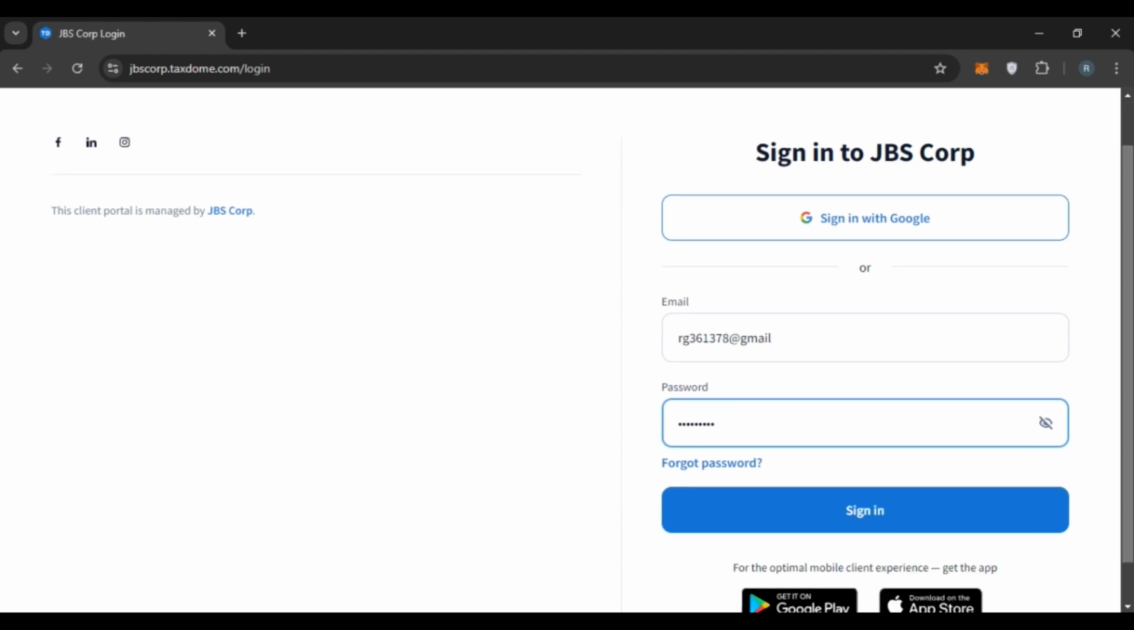If you have forgotten your password, simply click on this option forgot password and then you'll be able to reset it. After that, simply click on the sign in option that you can see right over here. After that, you'll be logged into your account. So that is how you log into JBS Payroll account.